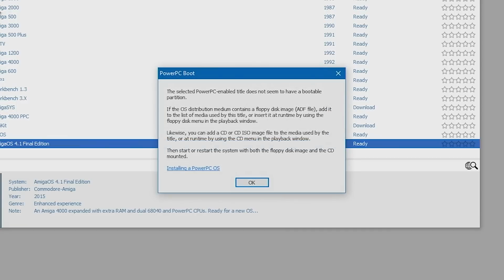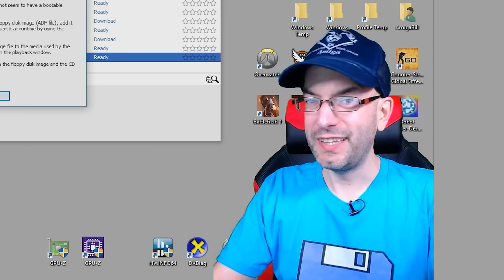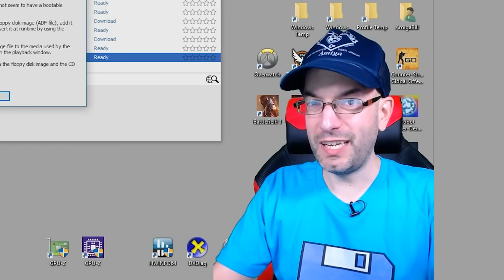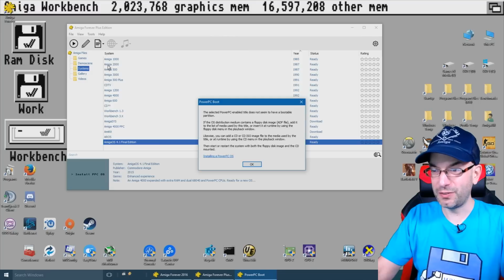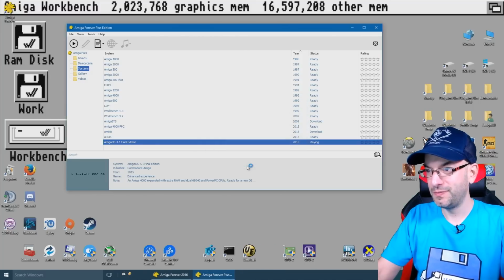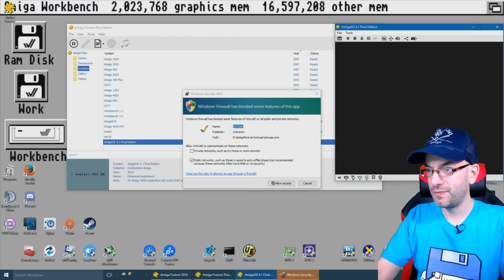PowerPC boot. It says that this PowerPC does not seem to have a bootable partition. Now that's fine. This is totally normal. It doesn't have a bootable partition yet because we haven't formatted the disk and we haven't installed the OS. So that's cool. Let's just hit OK.